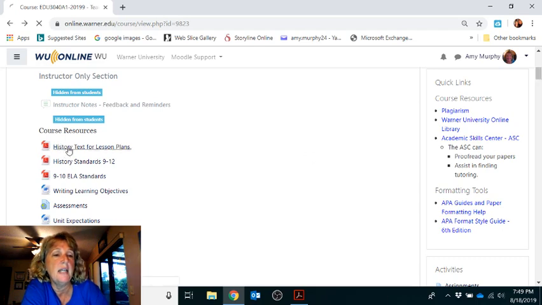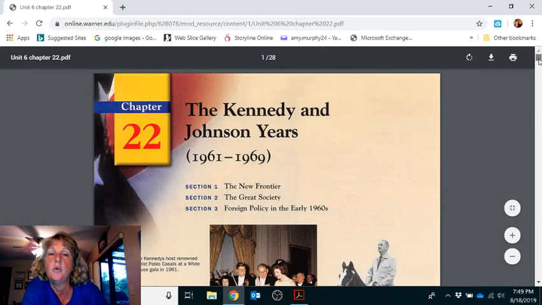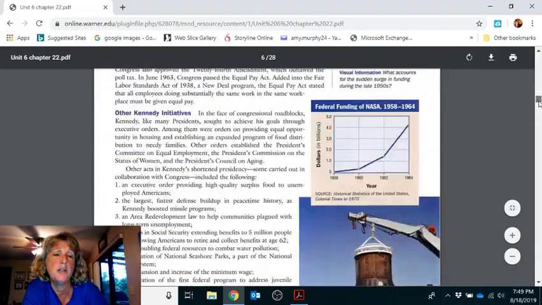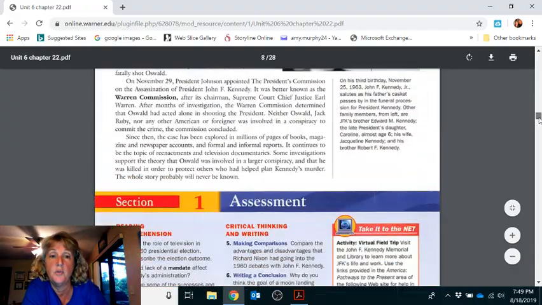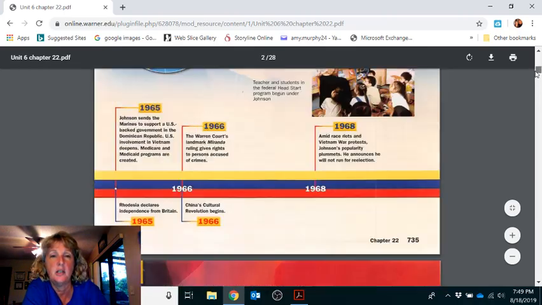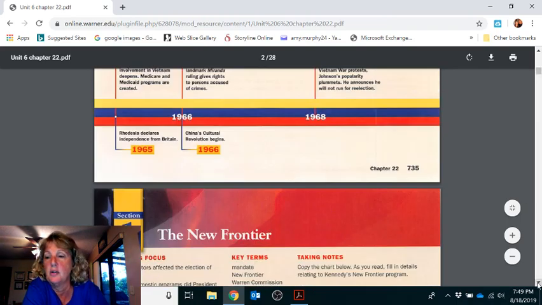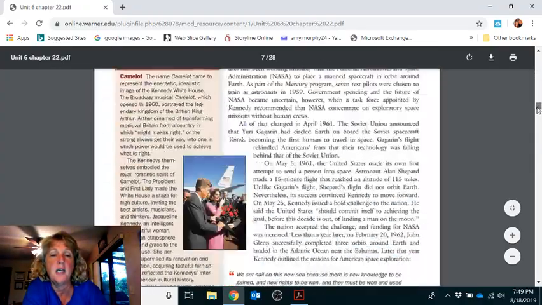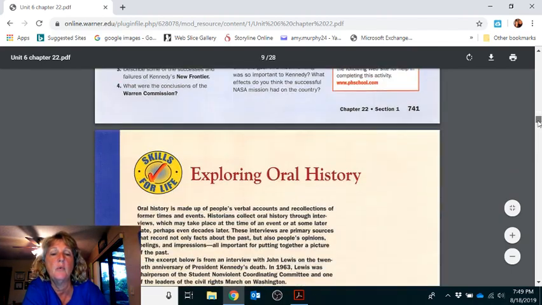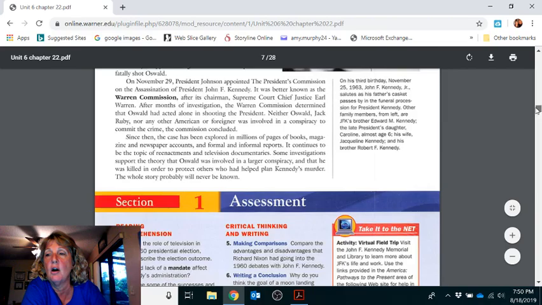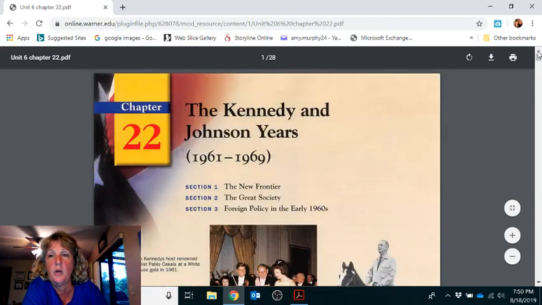One of the first things we'll look at is the history text. This is the text that you will use for all 5 lesson plans. If there's information on the sides, you're welcome to use whatever is here. But you will only use and write lesson plans for the first section, the New Frontier. I know this document has many other sections, but all 5 lesson plans will be based on Section 1. If you can see Section 2, the Great Society, we will not be using that. All 5 lesson plans will be based on Section 1.